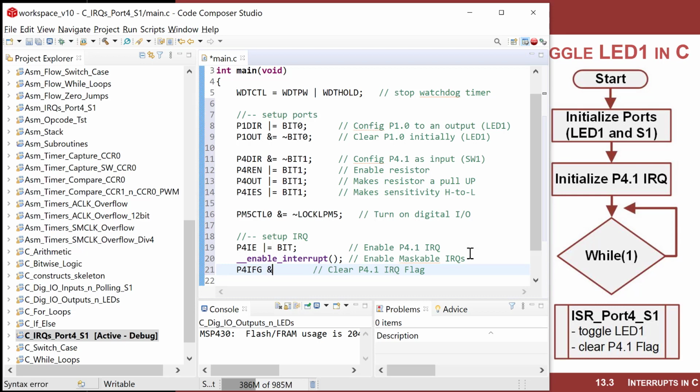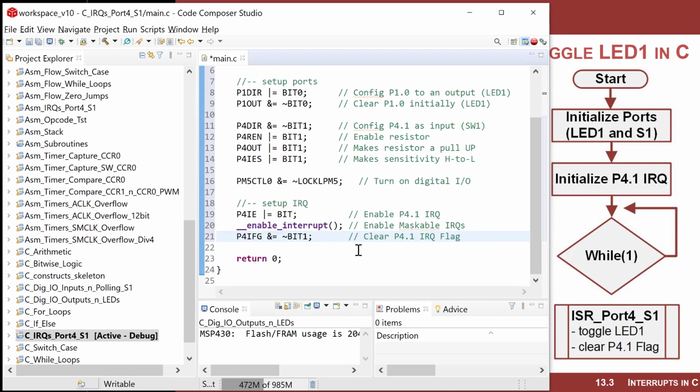So I'm going to do a bitwise AND with an inversion of bit 1. Okay. All right, so that's that. So that's the enable. Life is good.